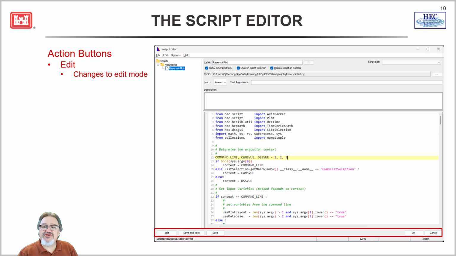We know this script is in edit mode right now because the background is white. If a script is not in edit mode, its background is gray. So that's how you know visually by looking at the script editor whether your script is currently available to be edited or not. If it's not in edit mode, you can't make changes to it. It's just a safeguard to keep you from accidentally typing over something. So click Edit, or highlight the script name in the tree pane and click Edit, and it changes the background from gray to white, and you're now in edit mode. You can make changes to your script.